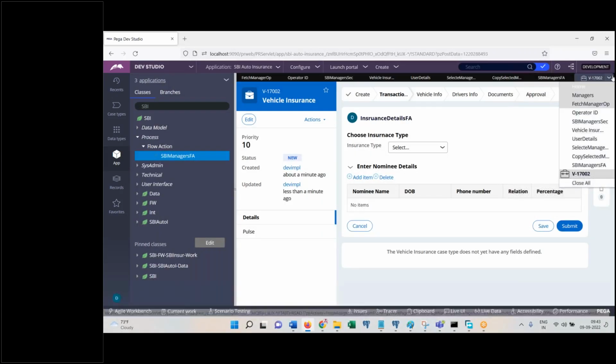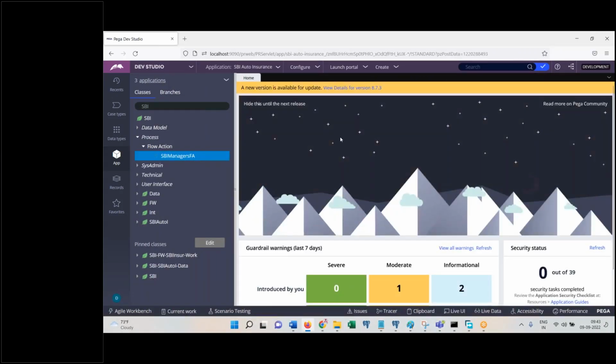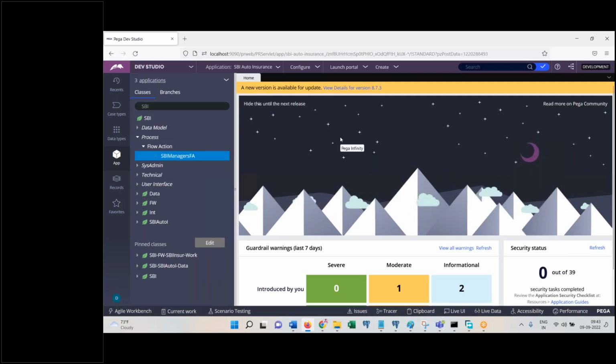All these technicals I have already explained. Theory part, everything. Working with split for each and subflow.